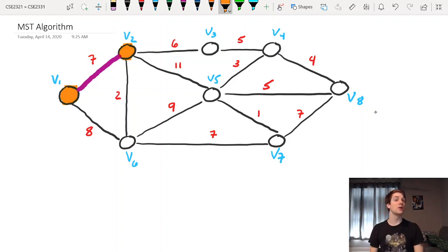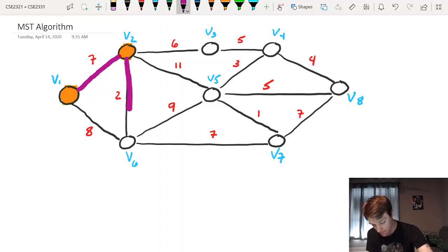And now I'm going to look for the minimum edge that connects one of the orange nodes to one of the white nodes. I have a couple of options. I can check this edge down here that has a weight 8. This one has a weight 2, 11, and 6. The best one of those options appears to be this one with a weight of 2. So then I'm going to color V6 to be orange because it is now included in my minimum spanning tree.